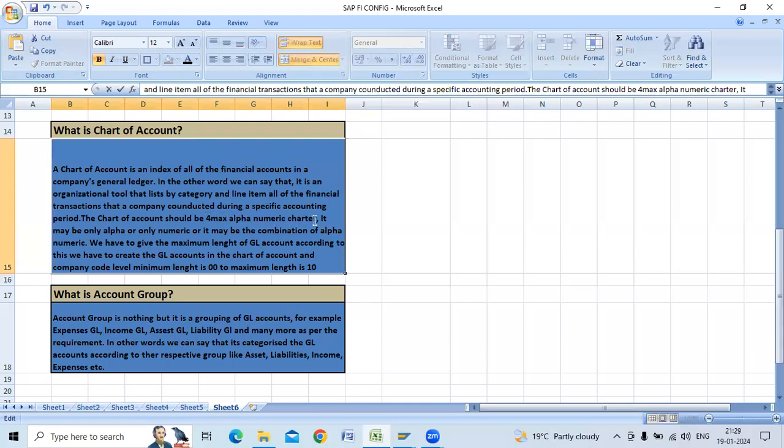As I explained for the company code, we can give 4 alphanumeric characters. It may be a combination of alphanumeric, it may be simple numeric, it may be simple alpha. Like that, the chart of accounts should be there. We create it with the same process. We have to give the maximum length of the GL account, and according to this we have to create the GL account in the chart of account.